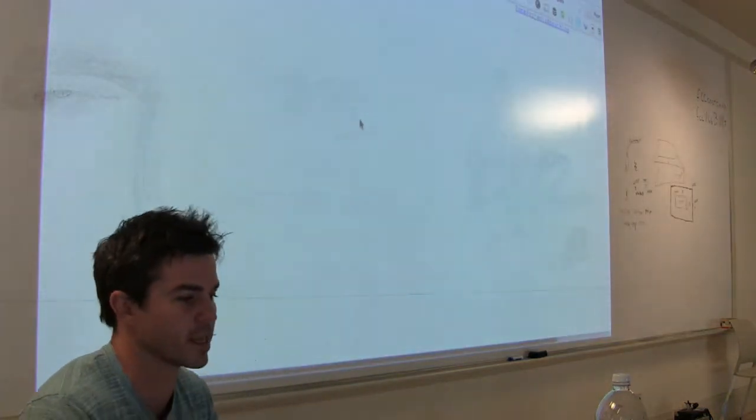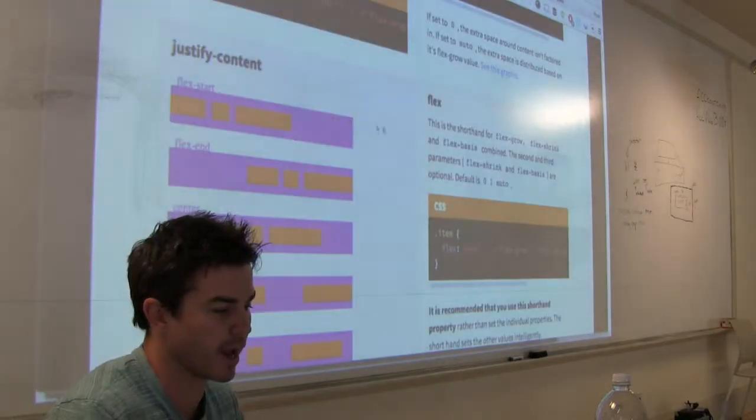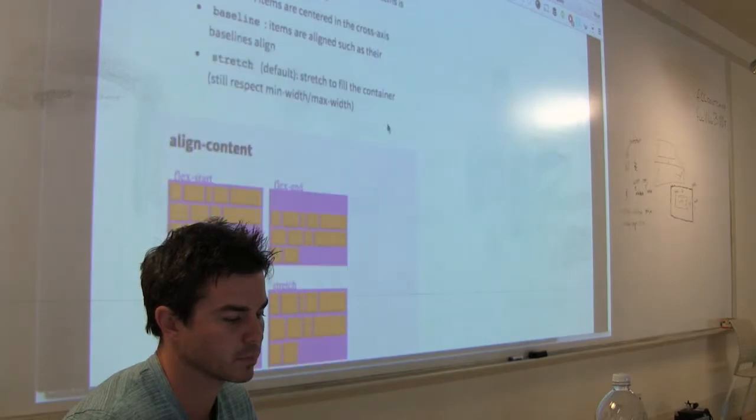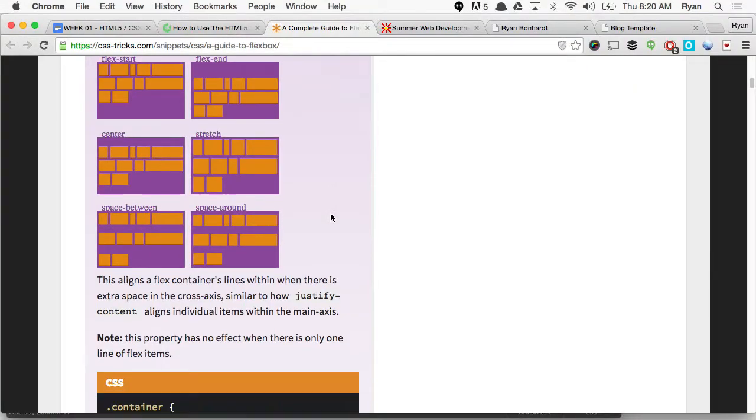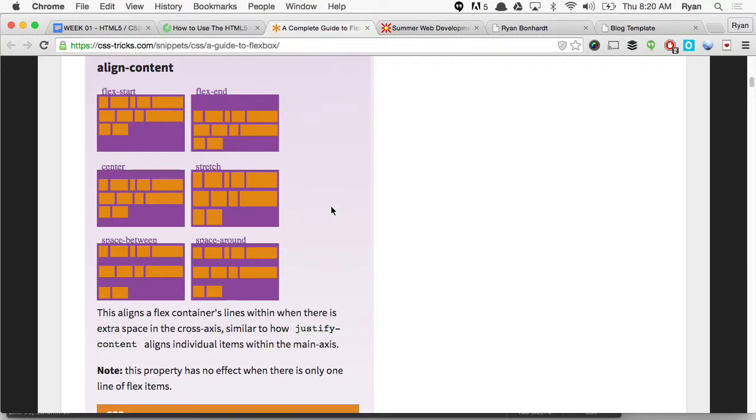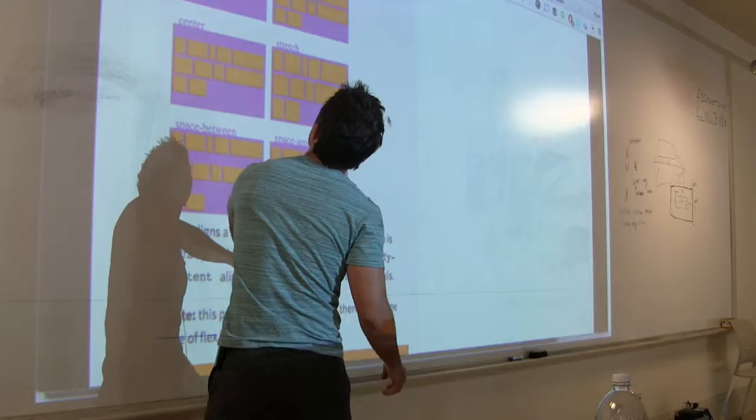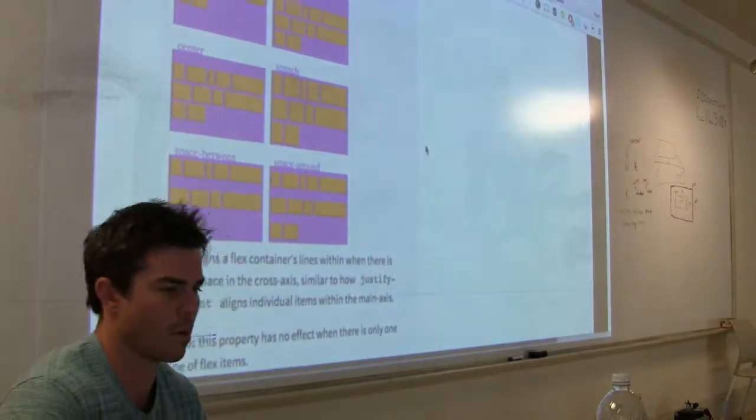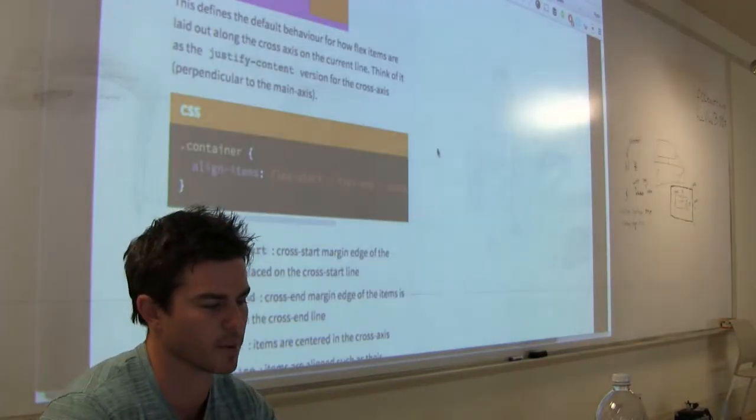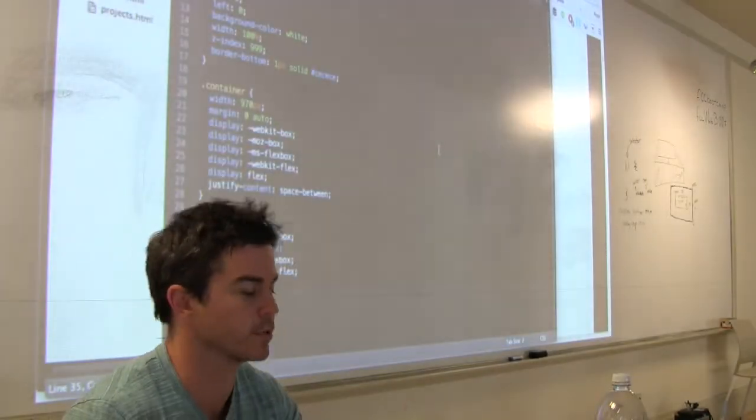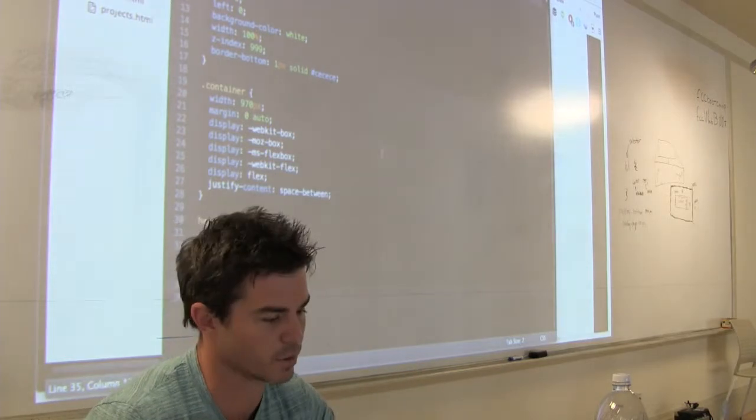All right, so as easy as that. And then yesterday, we talked about aligning the content, right? So this was on the cross axis. So align content to... was it align content or align items? Do you remember? Align items. That's right. We used align content yesterday, and it was align items.